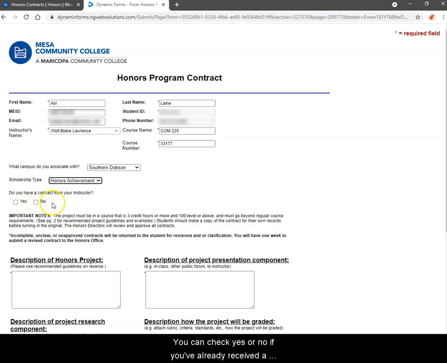You can check yes or no if you've already received a PDF version of your contract from your professor. If you were provided with a digital PDF of a contract from your instructor, mark yes. If you need to use the text box provided, mark no. Whether or not you were provided with a digital form, make sure you have a copy of your contract for your own records to refer back to as the semester progresses.